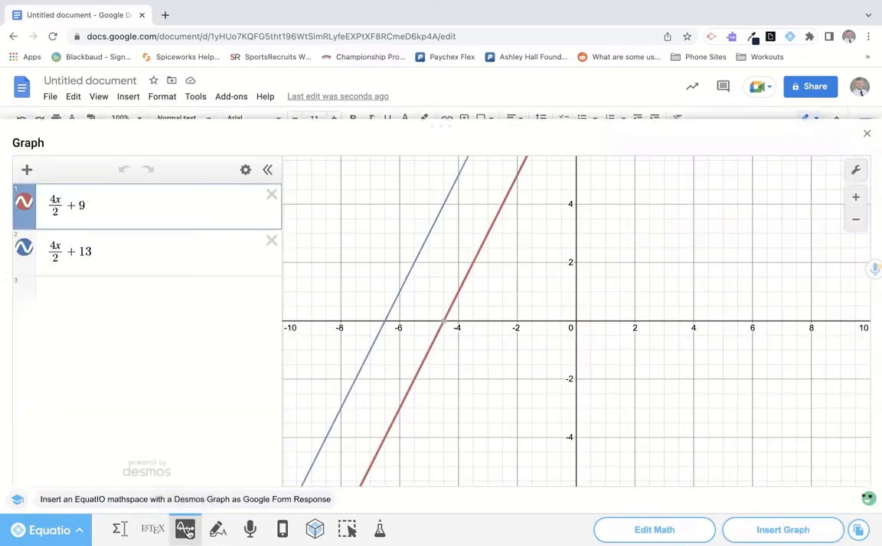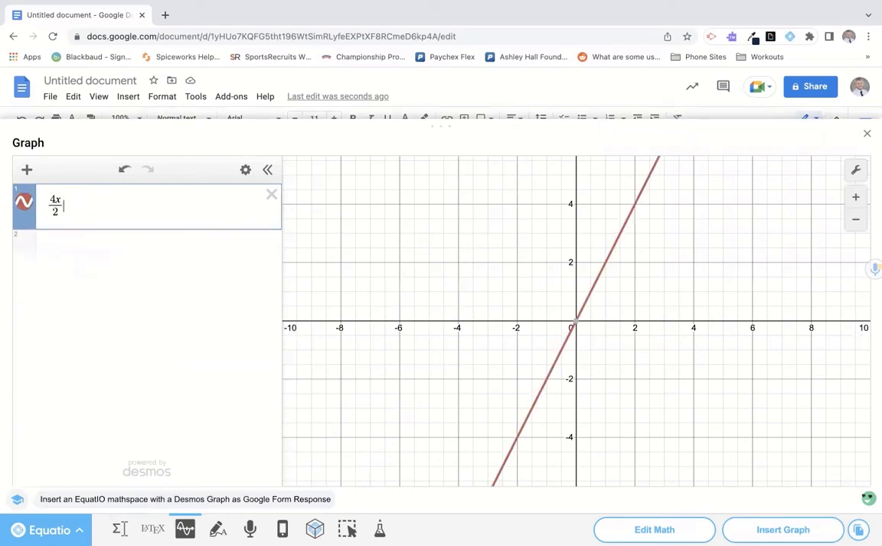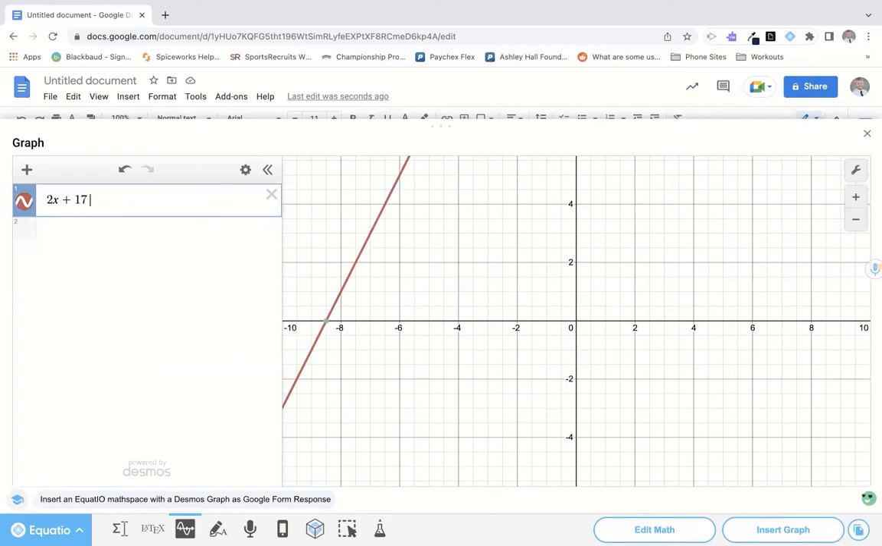You also have a graph editor. So if you ask the student to graph out this work, how would I know how many apples he has? 2x plus 17, you can see I have that there. And I can add another one, 5x minus 3. You can see the color here.